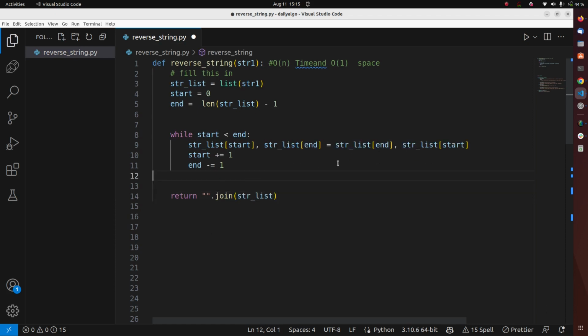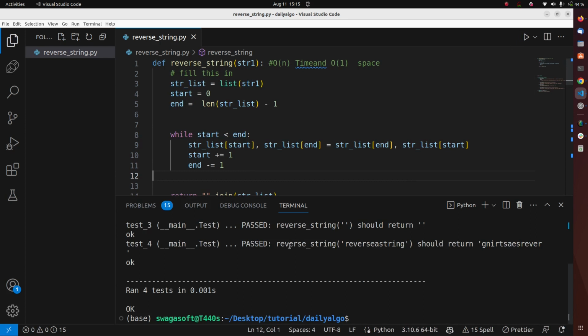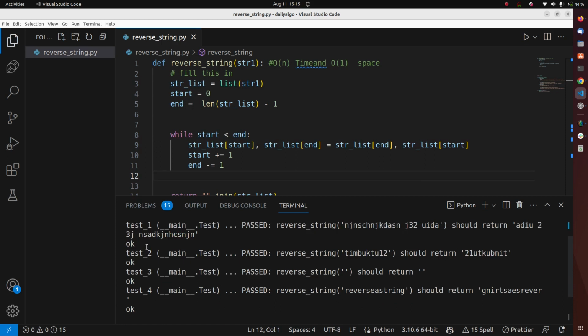Okay, so I'm going to save and run this solution. Let me run and see what we'll get. All right, so we see 4 test passes, which means everything is okay. I was able to pass the first test, the second test, the third test and the fourth test. So all is okay.